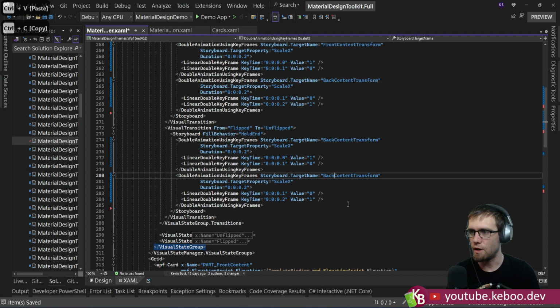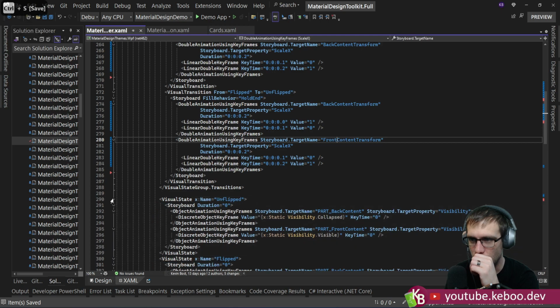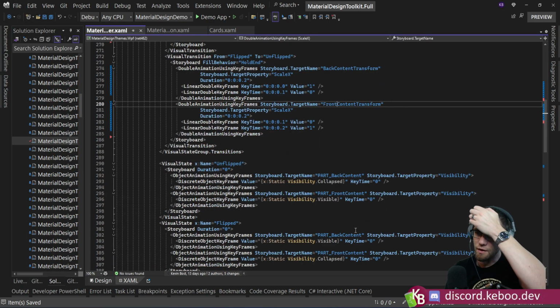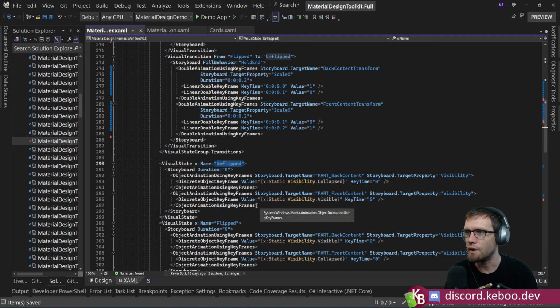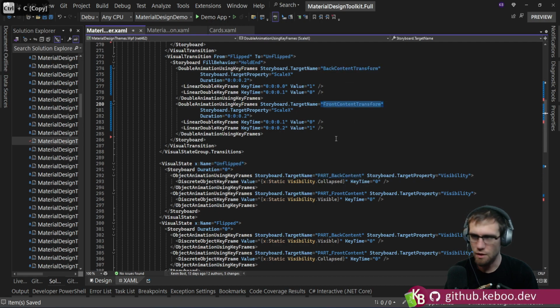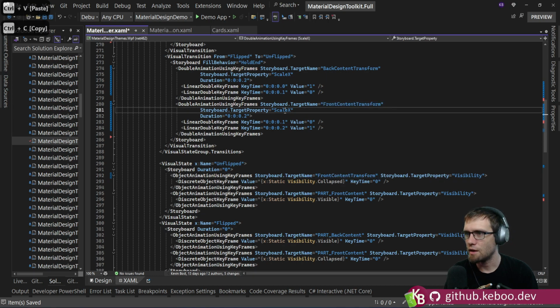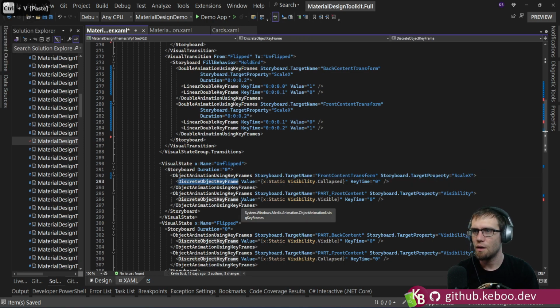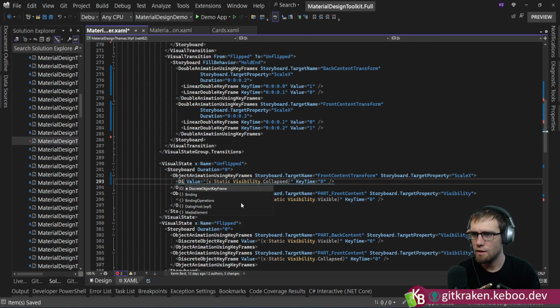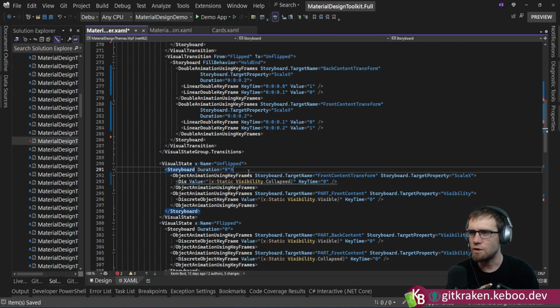Back, front. Okay, and then we're going to come down here. This one here, let's see, if we go to a state of unflipped, we want this to be, oh, here we can use scale X, and then, oh, this is object animation using frames. We want this to be double animation.